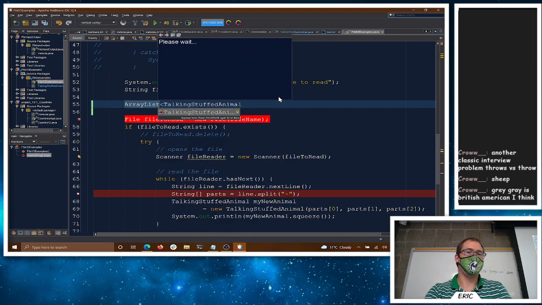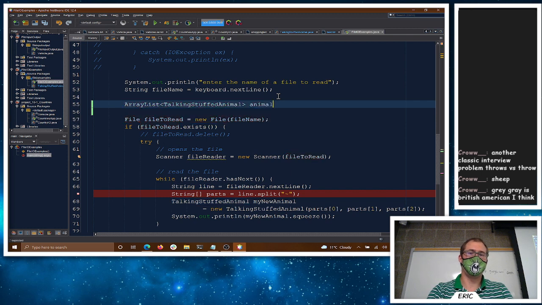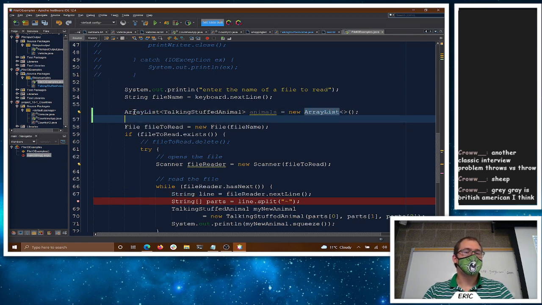So we could have a list of talking stuffed animals, we'll call animals, equals a new array list of, again, you don't need the type the second time. It'll warn you about that. We'll add our import. And now this is much more flexible than an array because I don't need to know the number of animals in my file beforehand. Again, array lists are almost always better than arrays because they are flexible. Life is just much easier with array lists typically.